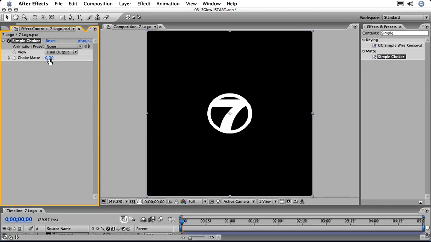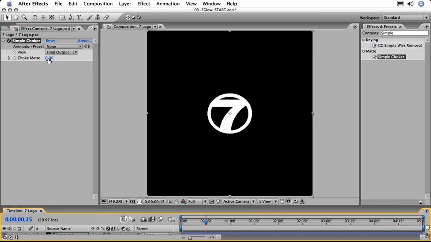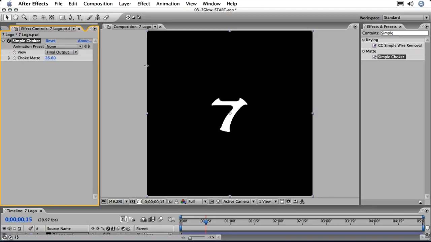But before doing that, let's move down on the timeline a little bit. So let's go to 15 frames on the timeline and set our choke mat to 100. Now, the neat thing about the choke mat is if you have an alpha channel, you can use it as a transitional element to resolve your logo. So we can take that out, we can bring it back in. We're going to set that to 100 to make sure it is completely gone. We're going to set a keyframe there.